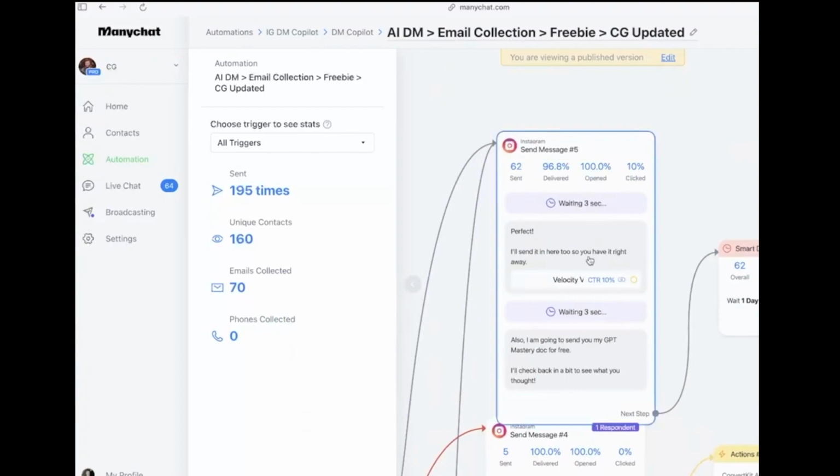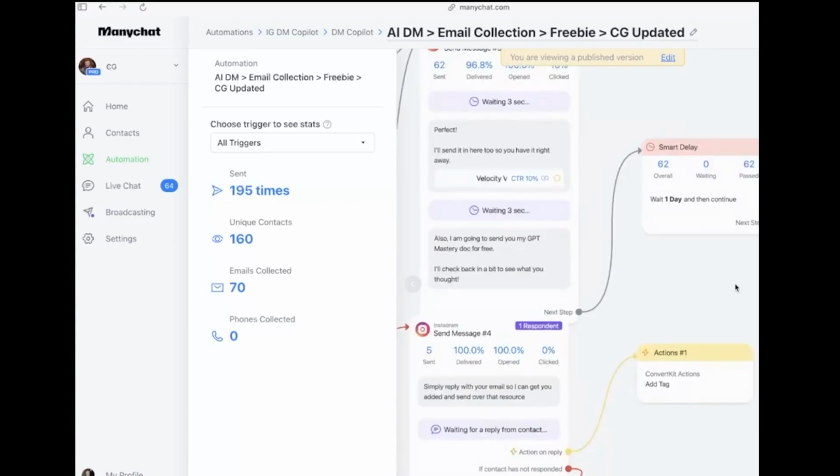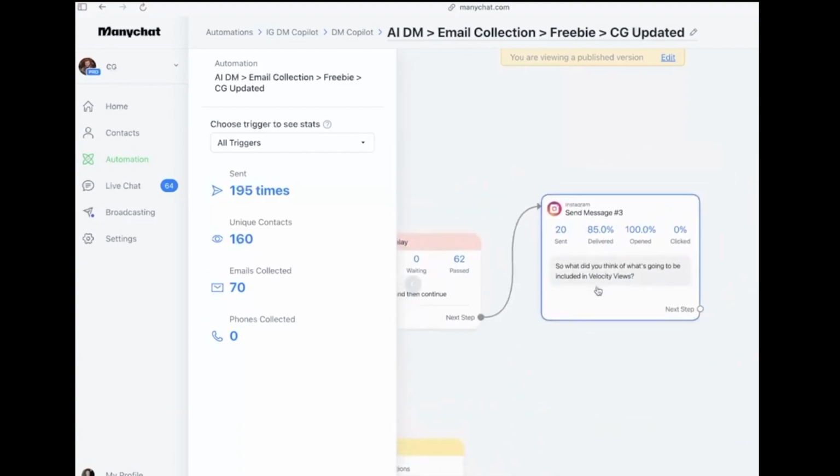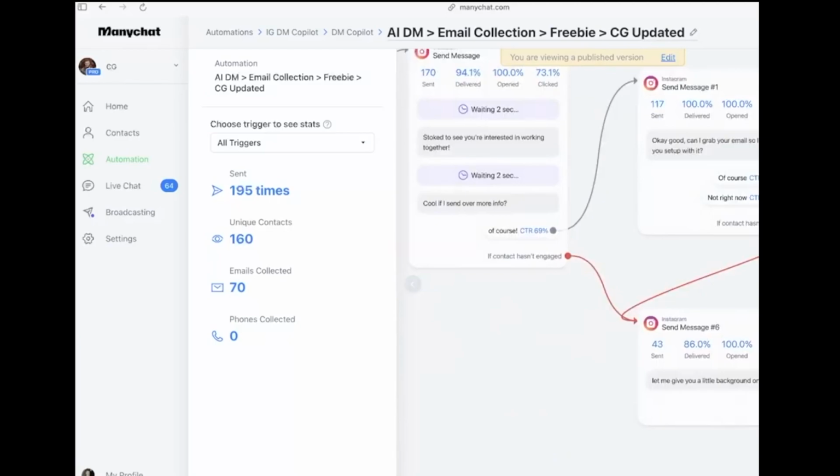If they do give us their email, they get a message that says, perfect, I'll send it in here so you have it right away, with the link. And then saying, also, I'm going to send you my GPT Mastery doc for free. I'll check back in a bit to see what you thought. So then we have a smart delay built in to wait 1 day. And then we ask them, hey, what'd you think about the velocity of use cohort?